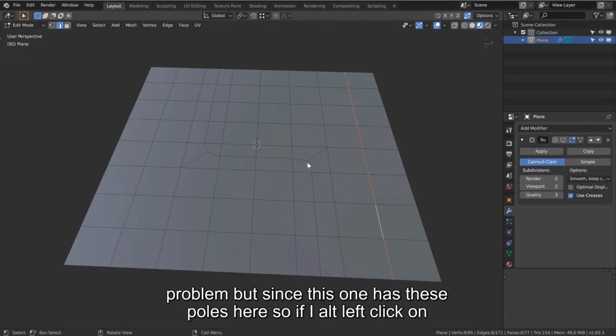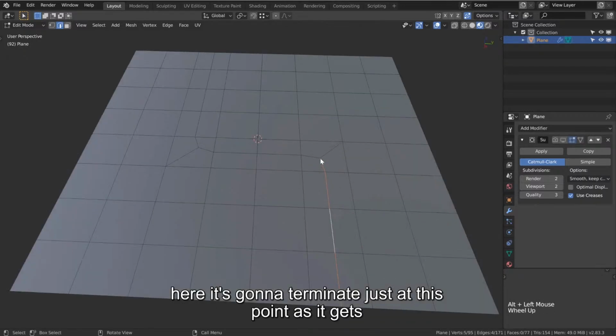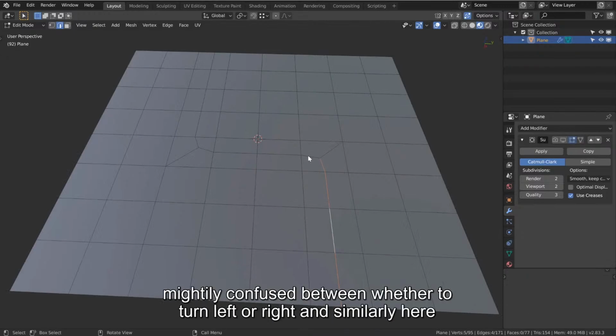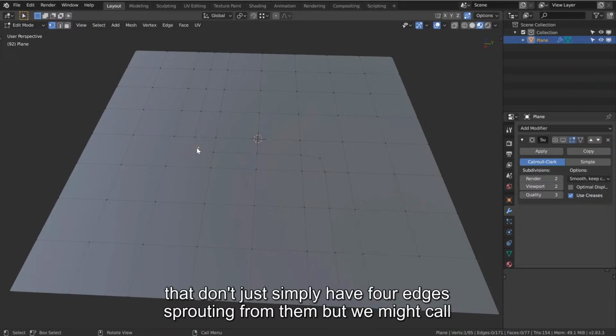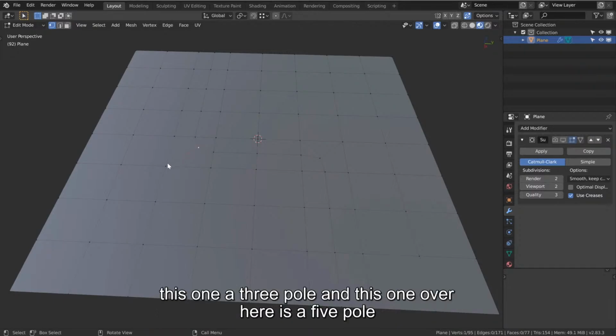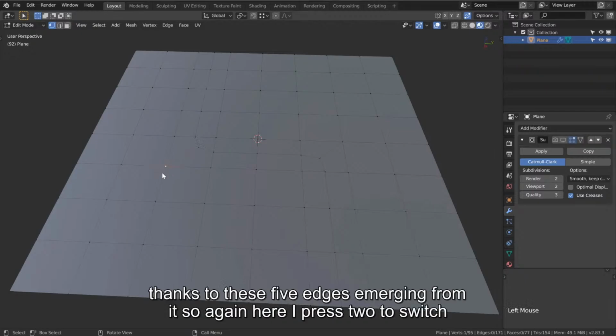But since this one has these poles here, if I Alt left click on here, it's going to terminate just at this point as it gets mightily confused between whether to turn left or right. And similarly here with this junction. So typically these junctions are called poles, so vertices that don't just simply have 4 edges sprouting from them. So we might call this one a 3-pole, and this one over here is a 5-pole, thanks to these 5 edges merging from it.